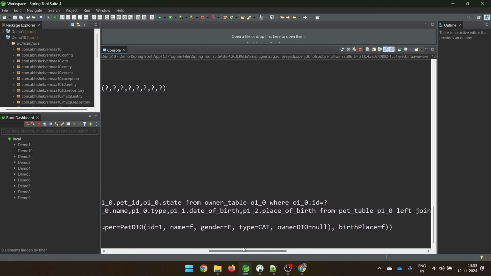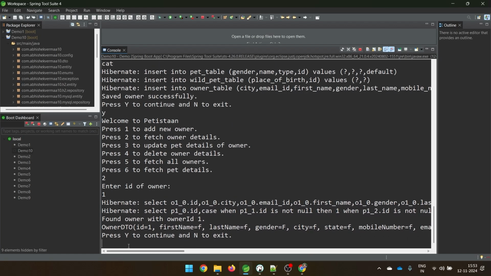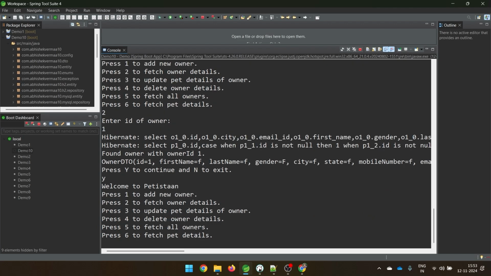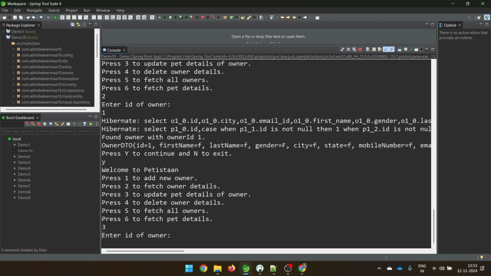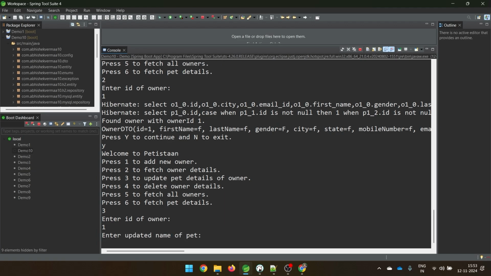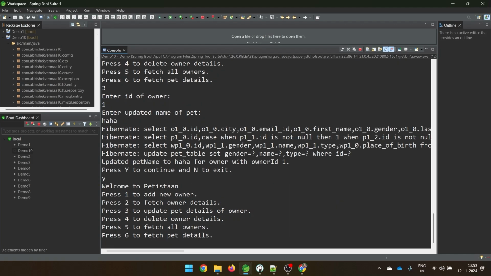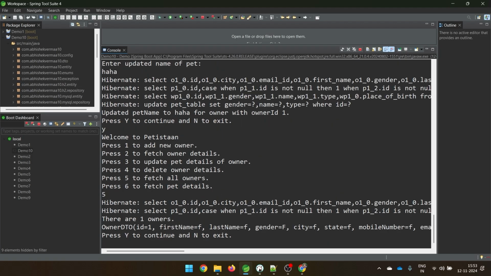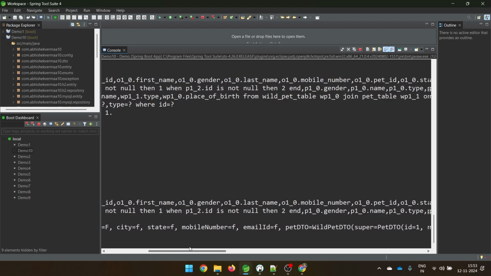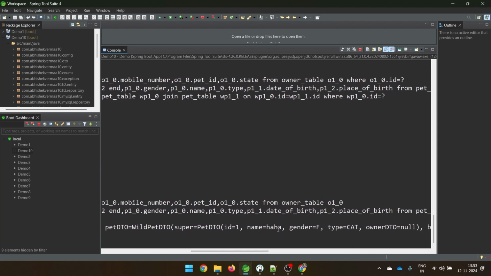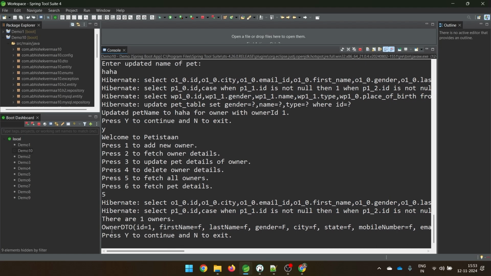So owner dto is working fine here, absolutely. Let's say y again. So two options are working. Let's go for the third one. So id is 1 and update pet name to something like this. Yeah, and now let's say y, and now let's say directly 5. So here let's see whether the name has been updated or not. So you see the name has been updated here. Yeah, and here it says there are one owners, because yeah, only one owner is there.